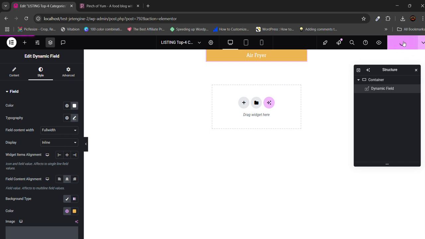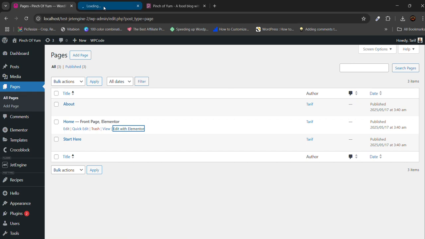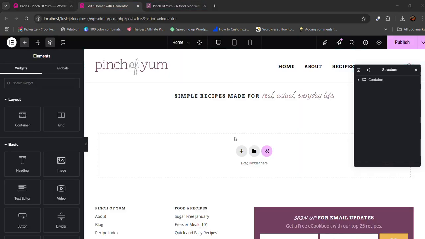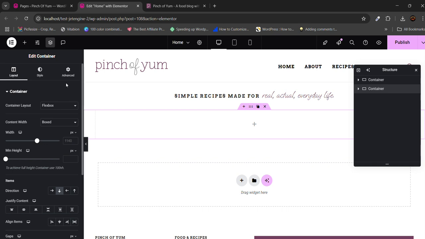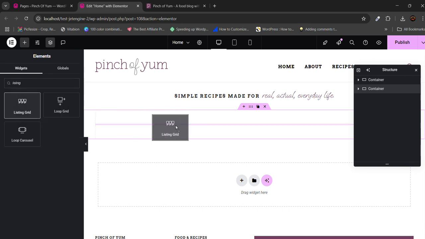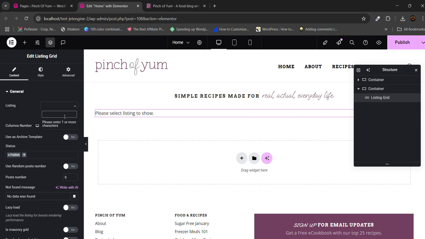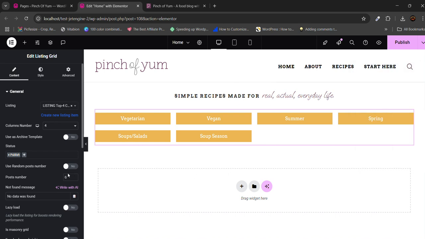Let's just see how everything looks on the home page. Let's get out of here. Okay, let's go to all pages, our home page. Okay, we are on the home page, and we're gonna get a container, and we're gonna pull the listing grid, okay? And we're gonna put our listing grid right here. So listing, yep, listing top 4 categories. I'm gonna show them in 4, and let's delete this one.